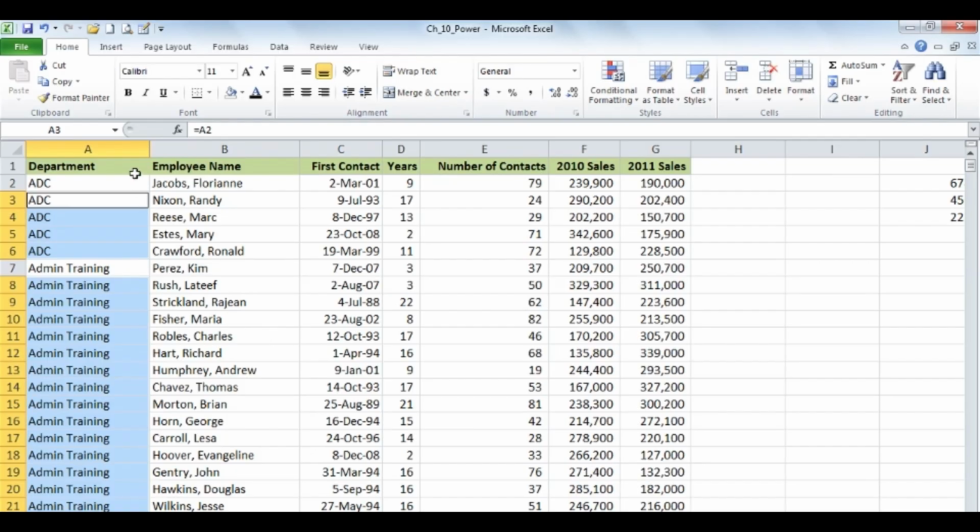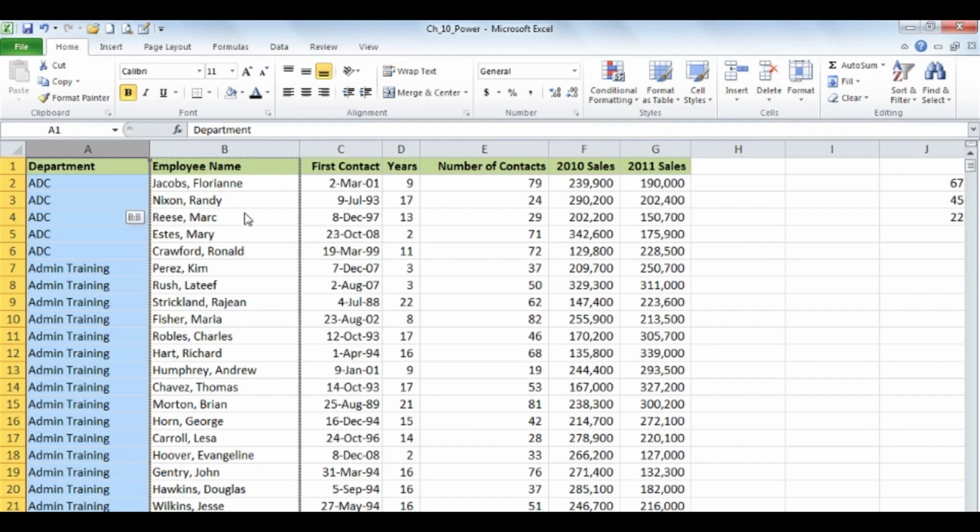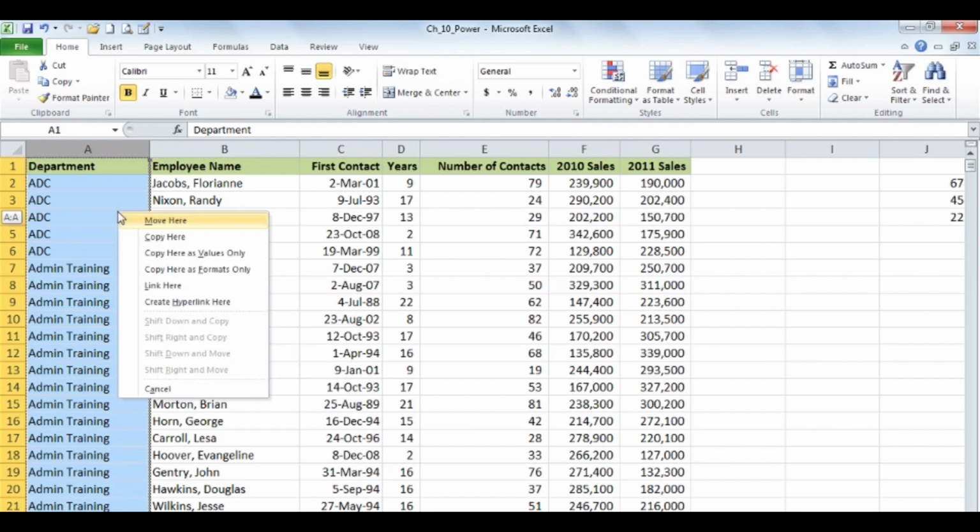But they're all formulas, so there's one more step we need to take here. Click column A, and we can do this in a number of different ways, but we simply want to copy this data and paste it as values. And you can do this very fast simply by taking the right edge and holding down the right mouse button, drag it temporarily into column B, and then right back on top of itself. Let go, copy here as values only.